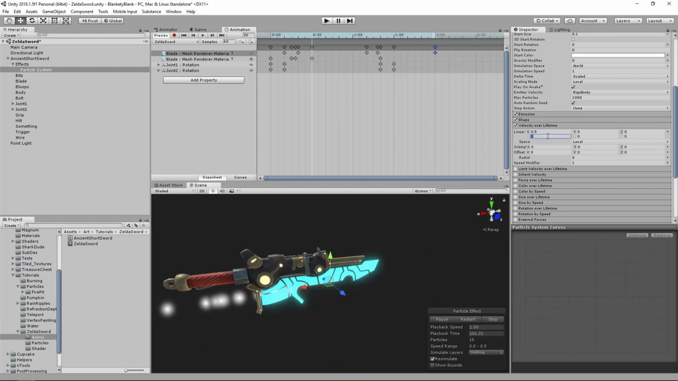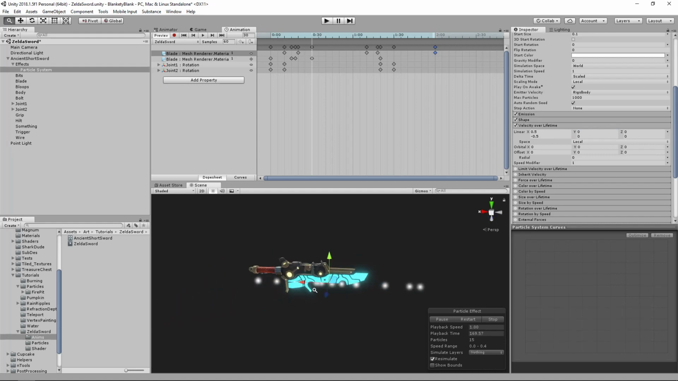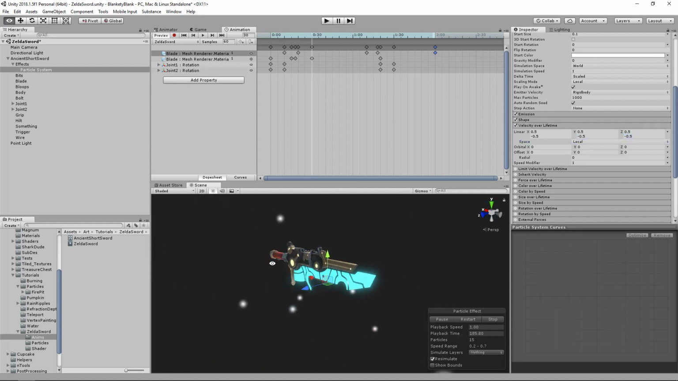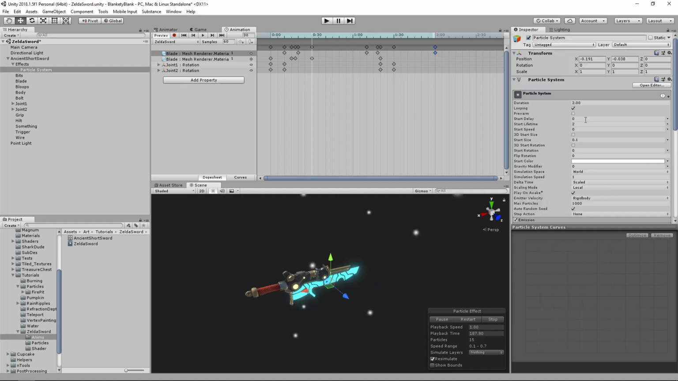So what I like to do is, if I go 0.5 on one, then I go -0.5 on the opposite. So now you're getting some that are going left and some that are going right. And so for here, some will go up and some will go down. So 0.5, -0.5, and then again here. Okay, so that's a start. They're lasting too long, I think, so I'll bring this down to 1 and 1.